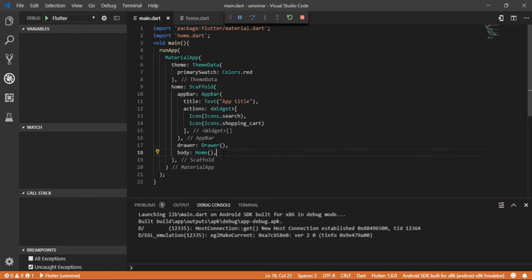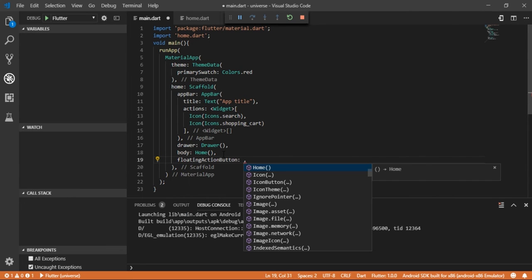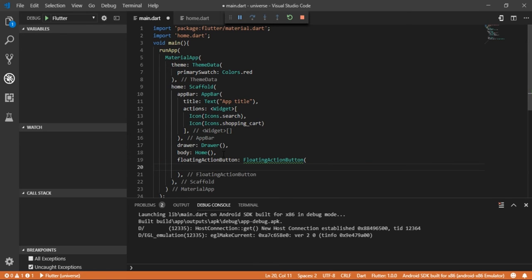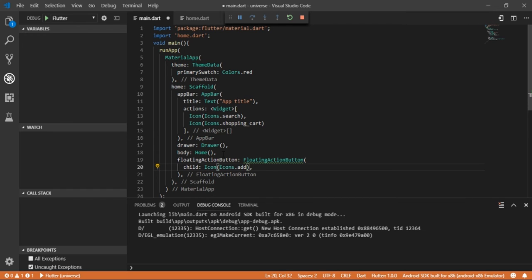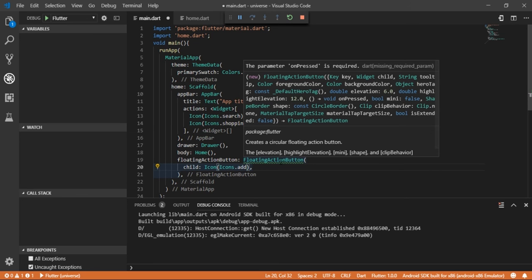Now let's take one floating action button. And in the floating action button, let's pass the floating action button widget. And now let's pass one icon as floating action button's child. We can see a green squiggly here on floating action button widget. Let's hover over it. It says the parameter on pressed is required.